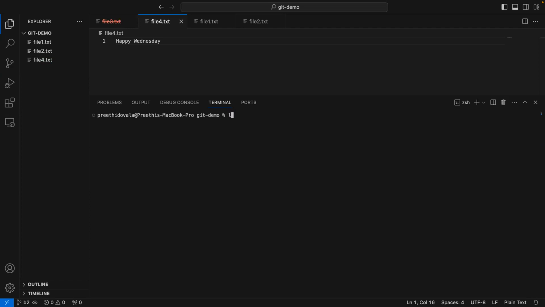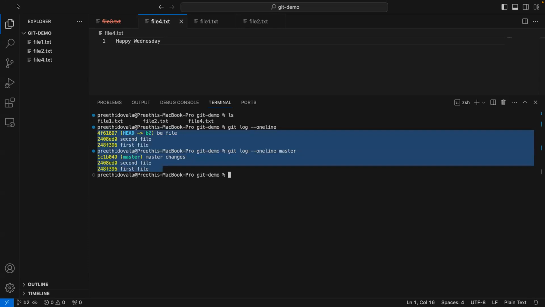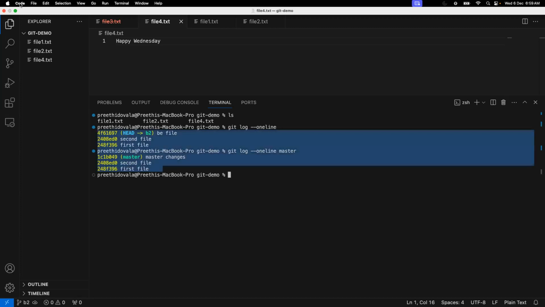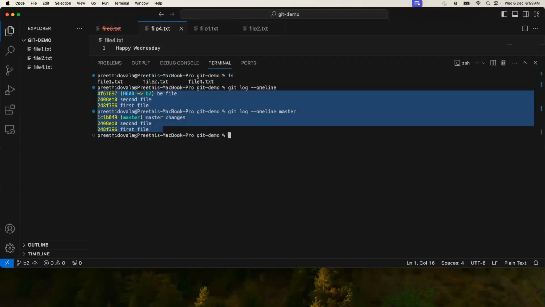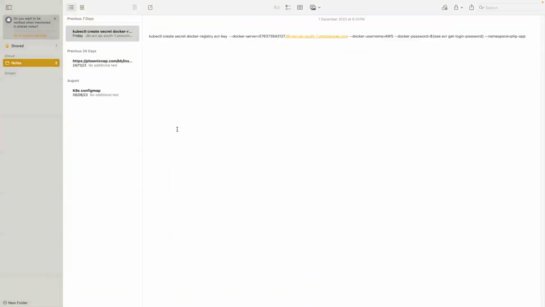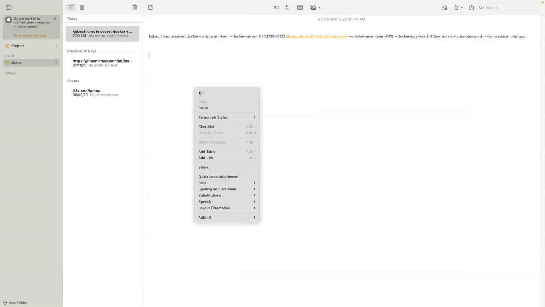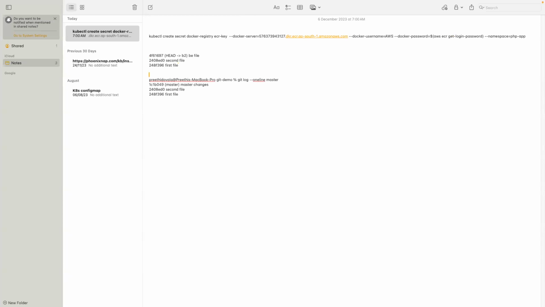So now if you see, three files, a log of B2, this is log of master. Now this is A, B, C. Let me put it in the notepad for you to refer better. I'm just placing them here. Let me increase this font.